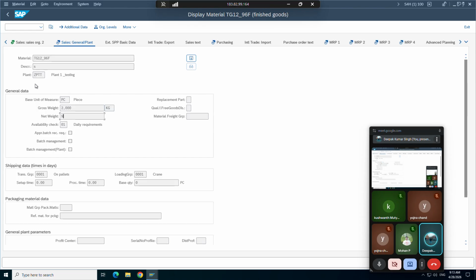That was also coming in the basic data, and it is appearing in the sales data because when you sell it, the sales is also relevant for your unit of measure and gross weight, net weight also, right? So it is appearing here. If you change it in the basic data, automatically this also will get changed. Now this is important actually.